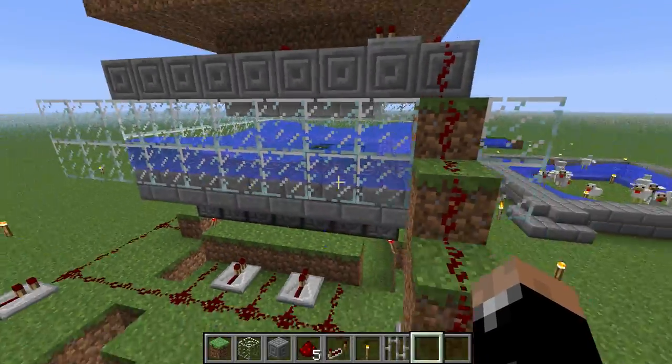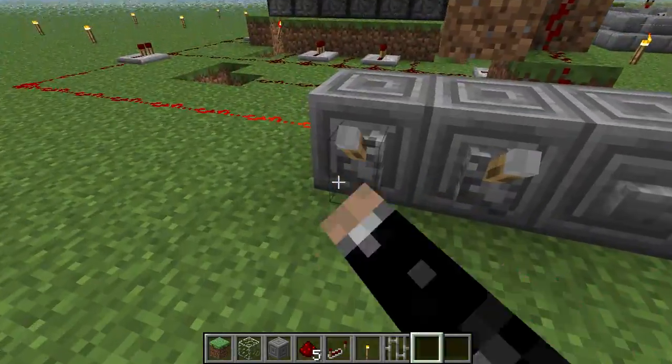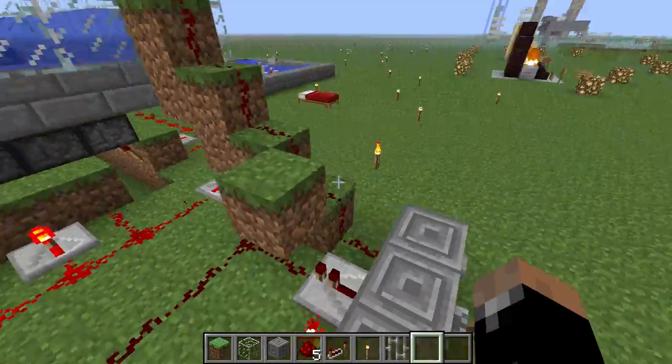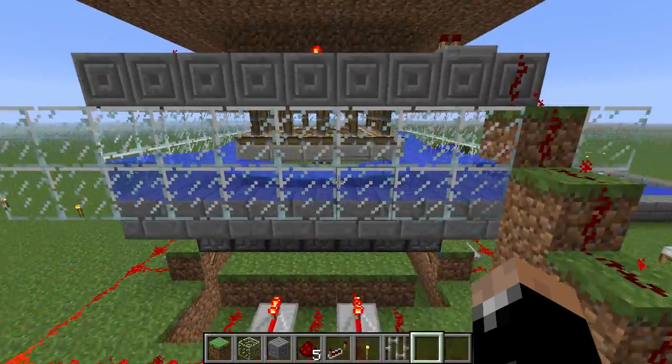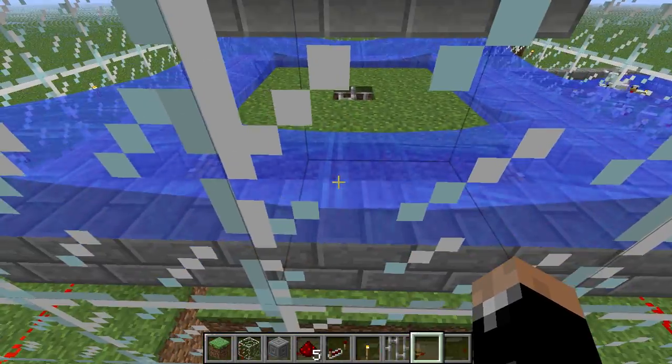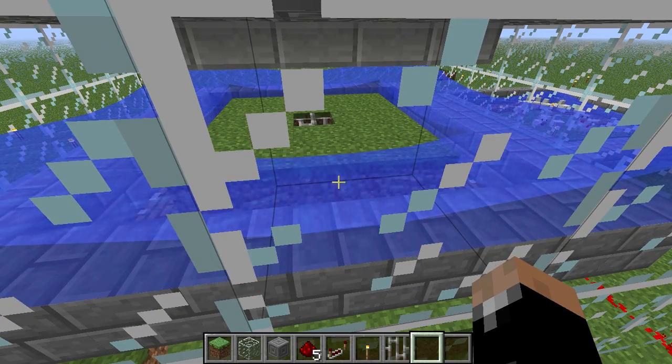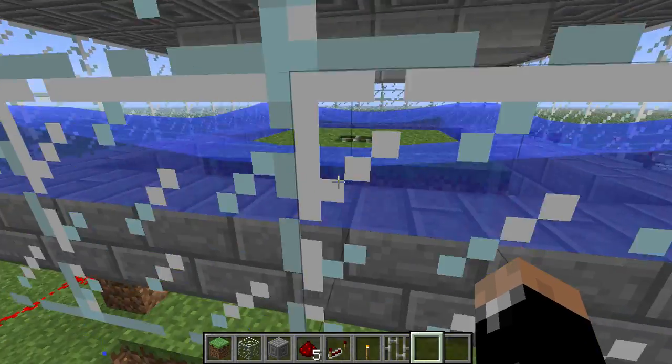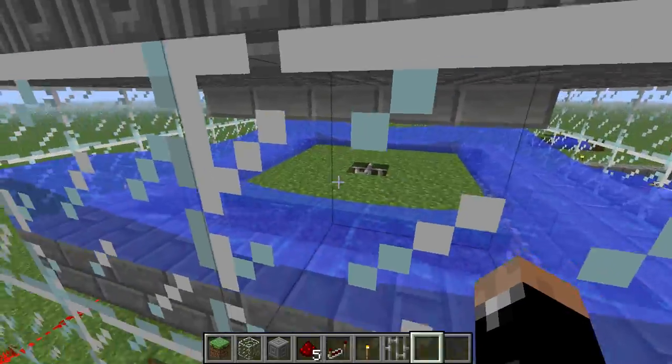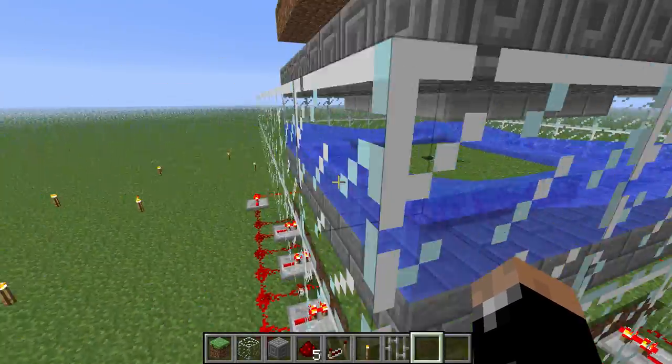Okay, that's good. That's the collection system. And then to reset it, you add the ditch back in again. Push this button, and it'll remove the water by pushing down the upside down half slabs, sticky pistons, and ta-da! We're back to the pen.